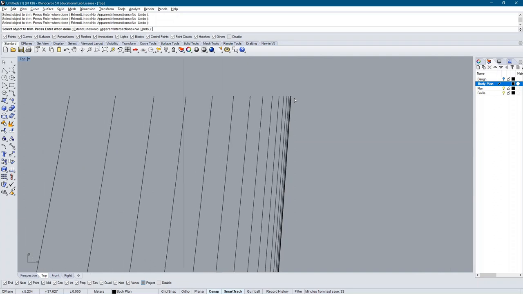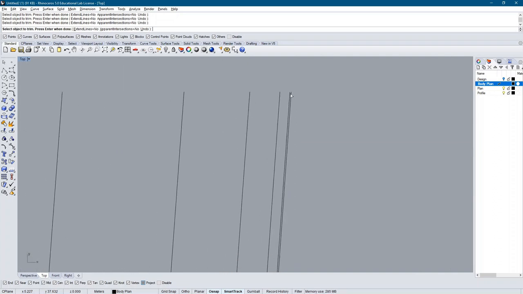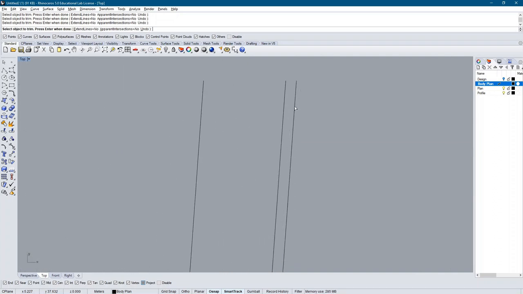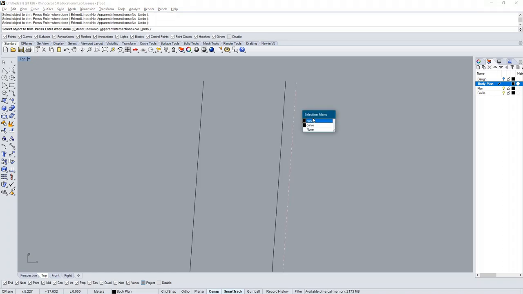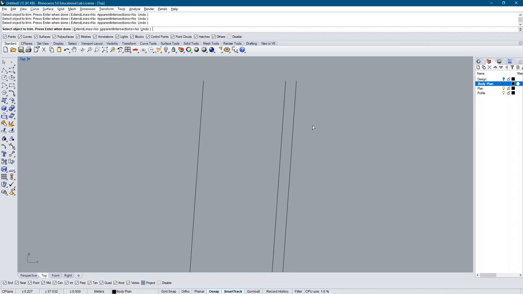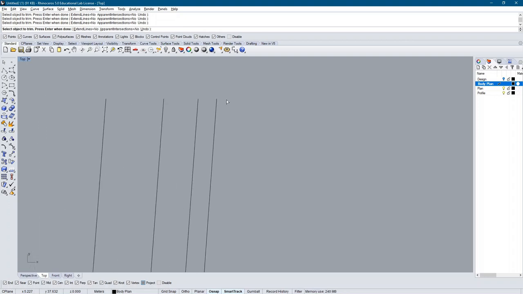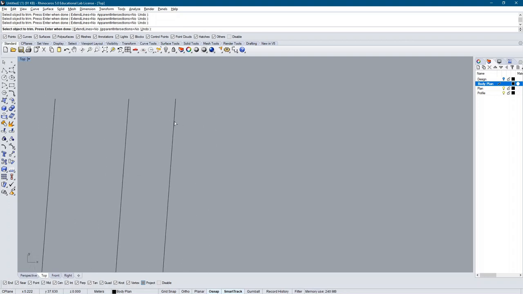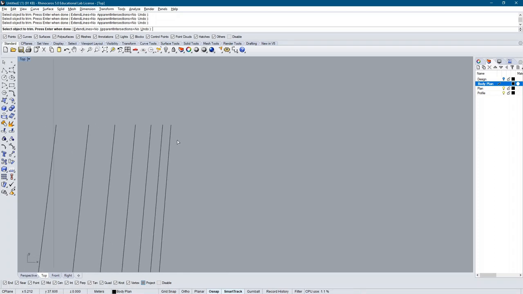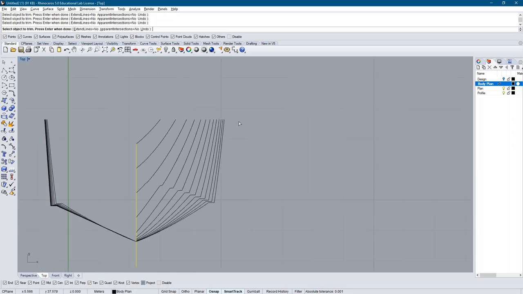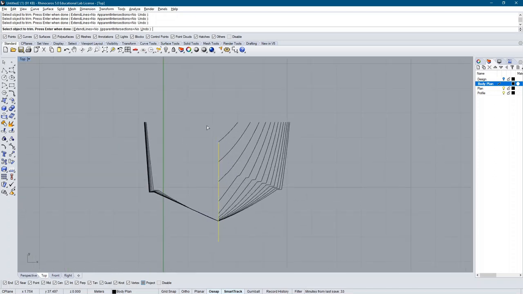So I'll select the 12 most aft curves. I'll start from the outside. Seems like we have two curves here. That's fine, I'll just delete them both. I don't want one in that place. 1, 2, 3, 4, 5, 6, 7, 8, 9, 10, 11, 12. All right, and I'll hit enter.